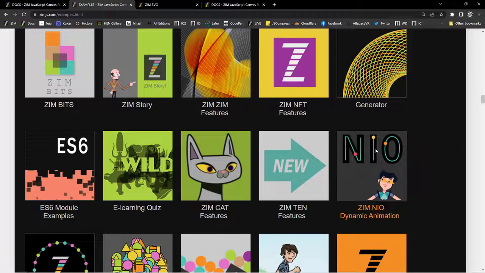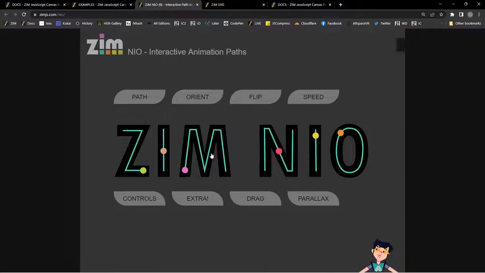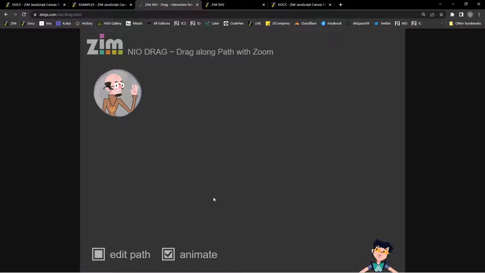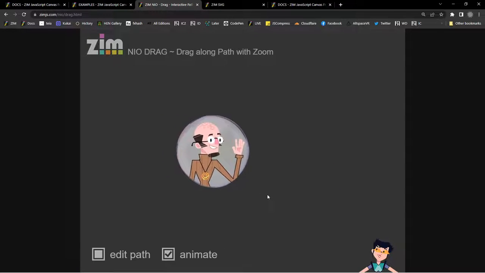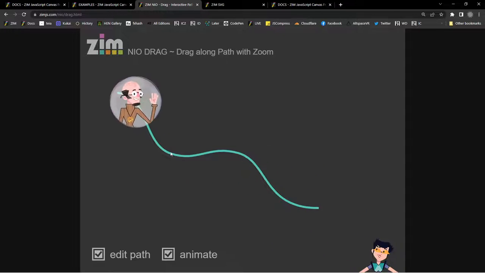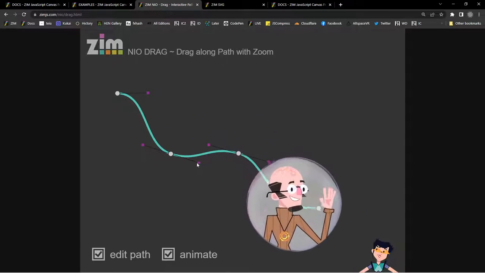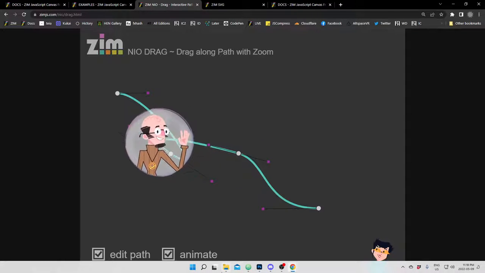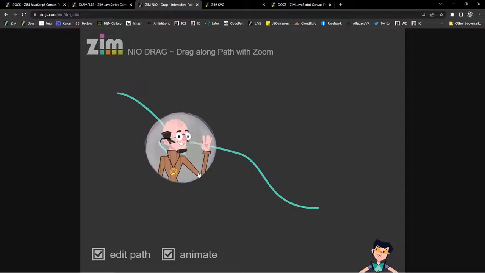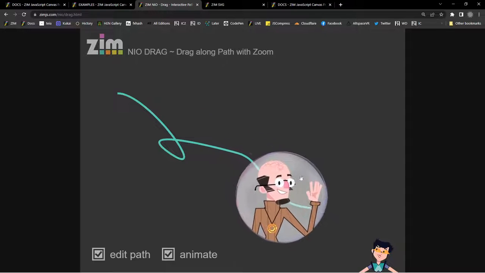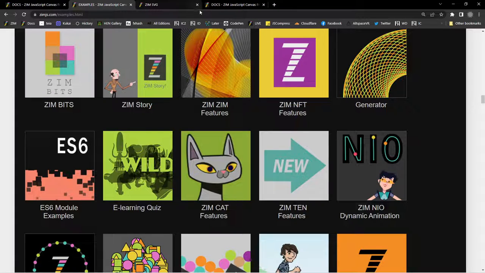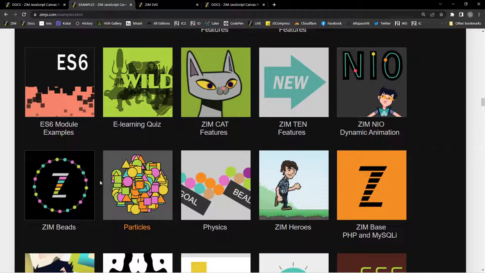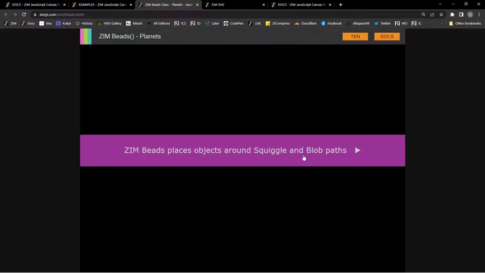ZIM Neo right here is when we introduced a lot of our work with paths. So there we are animating along paths to spell ZIM Neo, but we can also drag along paths. So we pick that up, and there's the path right there. We're dragging along a path, and this path is editable. Isn't that cool? There we are, dragging along the path. So definitely you don't necessarily need SVGs.